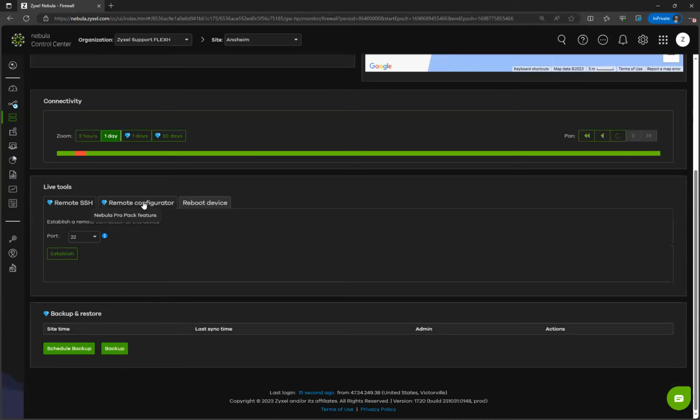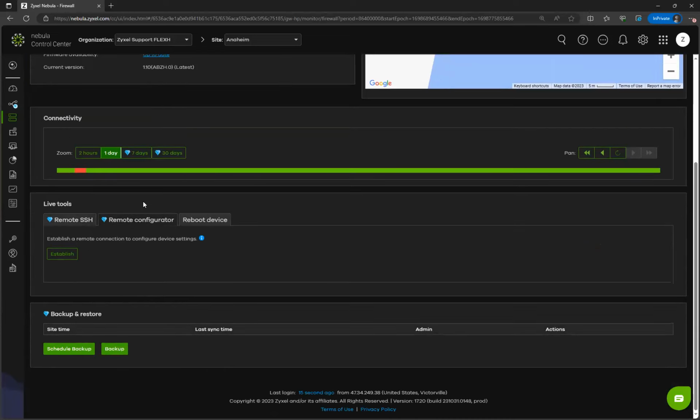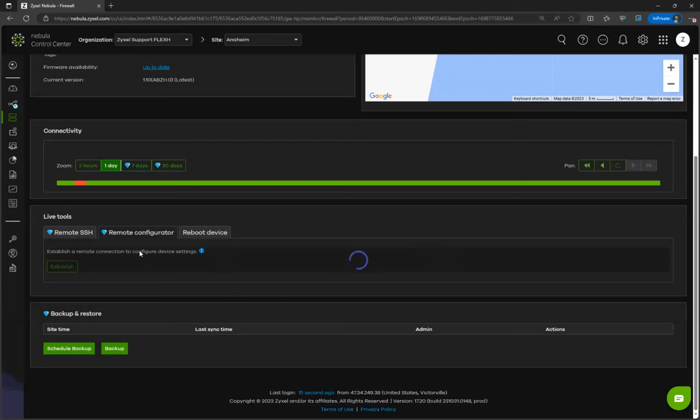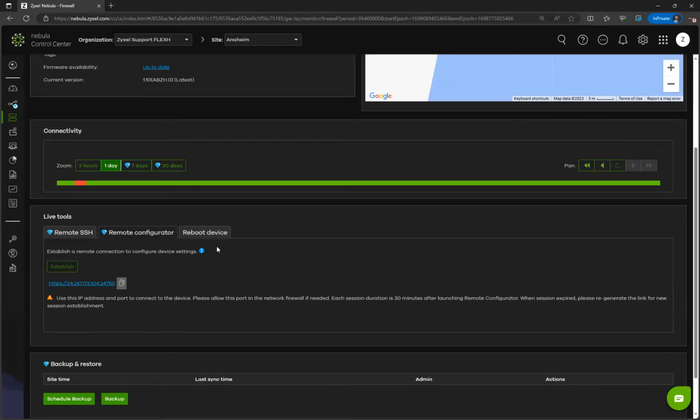Now you'll see up here we have remote configurator. If I click on remote configurator, there's an option to establish, and this will create a virtual link to your firewall. So you no longer have to expose your external IP address for your firewall to get access to it remotely. It can all be done within Nebula.